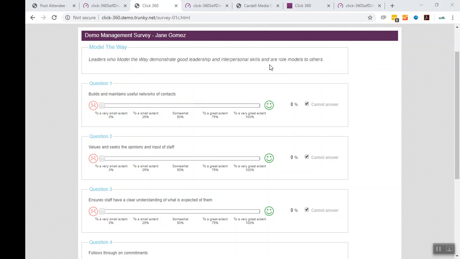Notice how each behavior or competency cluster heading is written here, and then underneath there is a short definition or description, which is actually optional, but it may help explain what is meant by the heading. And then underneath you've got each question. Let's look at those in a bit more detail.